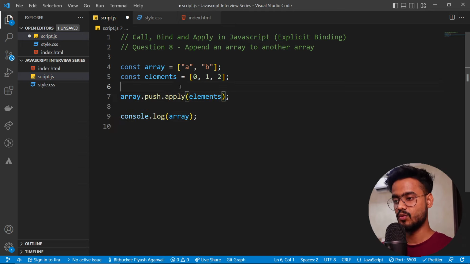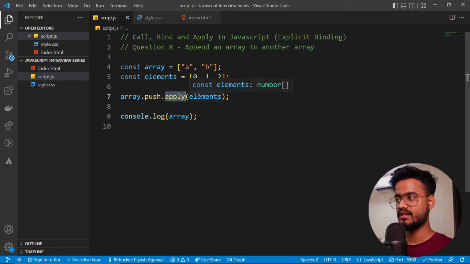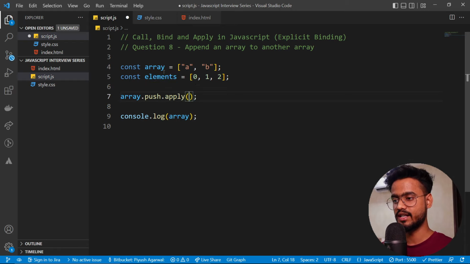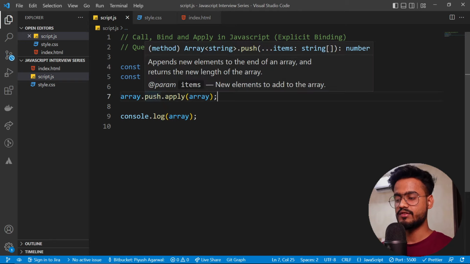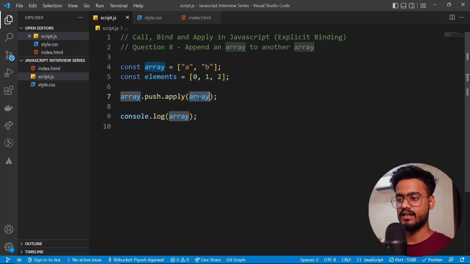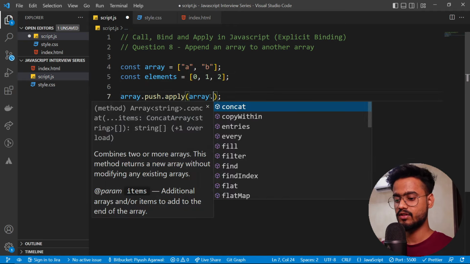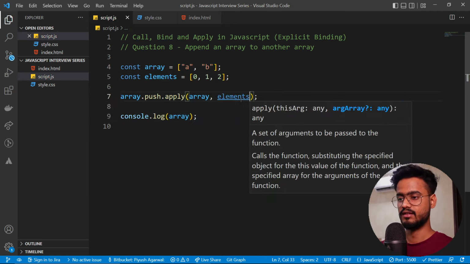array.push.apply. So what does apply do? With the help of apply, we're first of all going to provide it a context. So we are going to provide this array as the context over here, so now this push function will work on this array and point to this array. And what else do we want to do? We want to append all of these elements. As you already know, apply takes an array as an argument. So we're going to provide it, comma, elements.